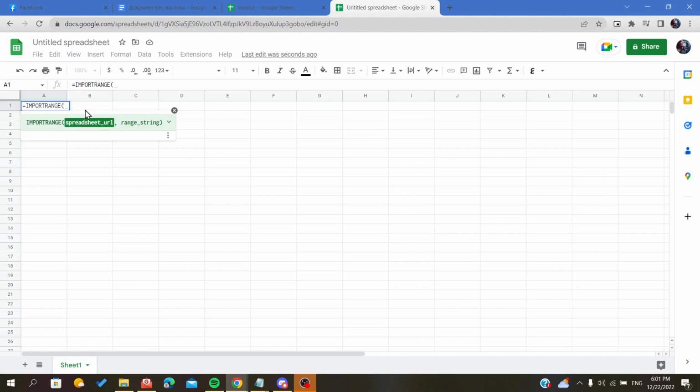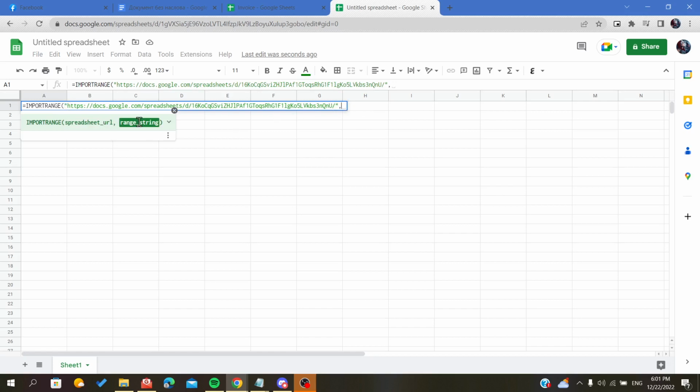For example, you open parentheses and then you should have your URL between double quote marks, and have another double quote mark here. Then we will separate them with a comma. So now we can add a range string. But first, make sure that you have your URL between the double quote marks and the comma in black, so you can make sure that it is separating and the separations work well.